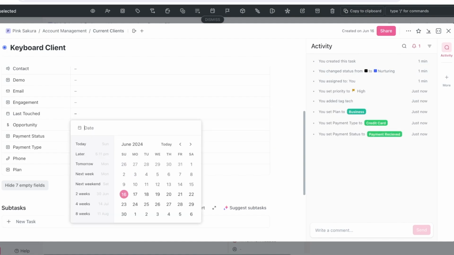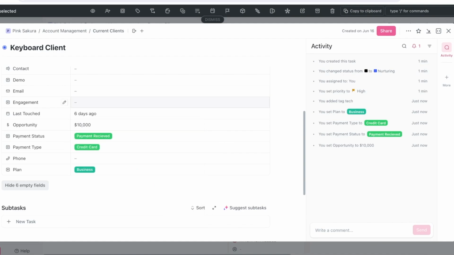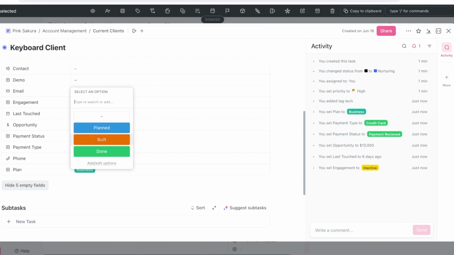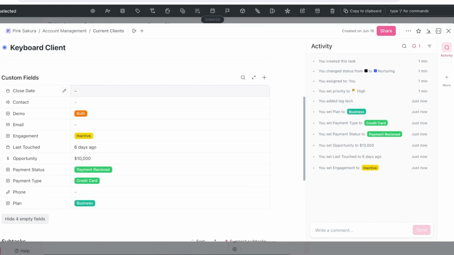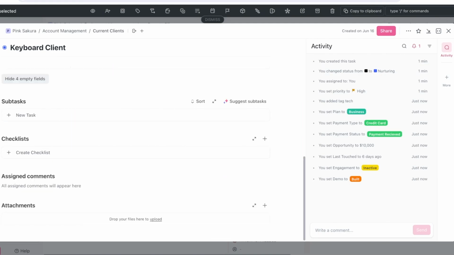Last touch was on the 10th. The engagement is inactive, their email, their demo. So let's say we've already built a demo for them and we can add our close date and the date of contact. Now, once all of this is here, I can go and scroll down into subtasks and enter any subtask that might originate from the keyword client.